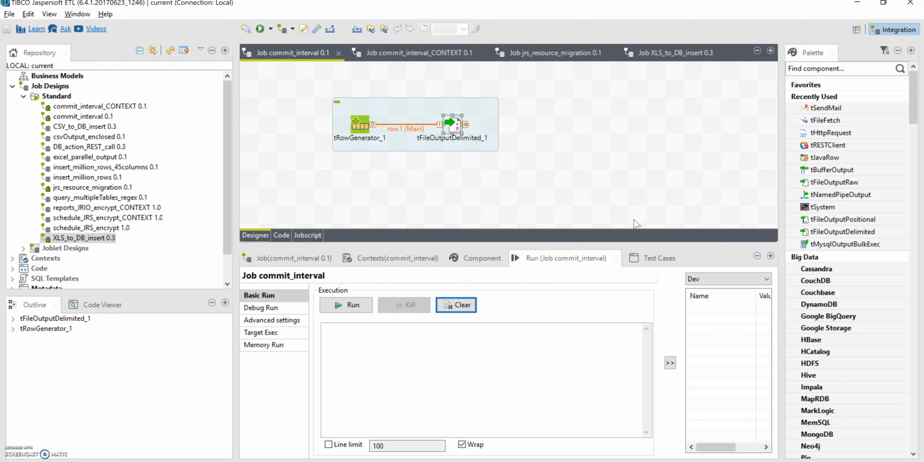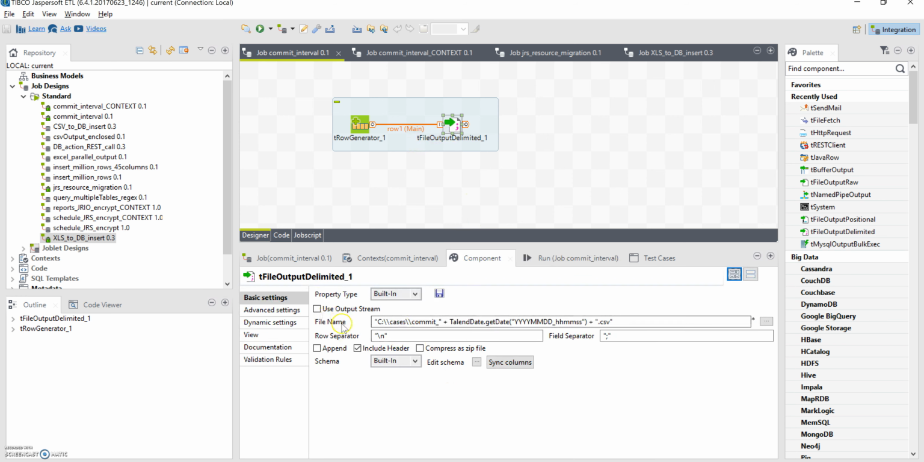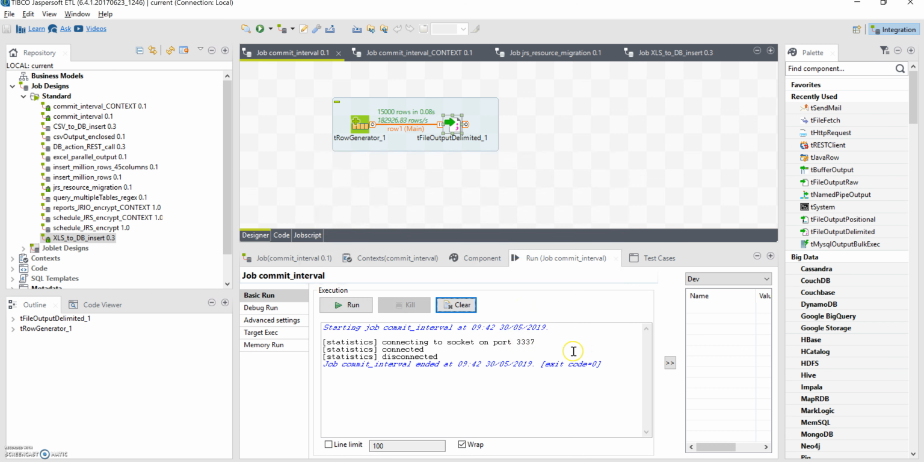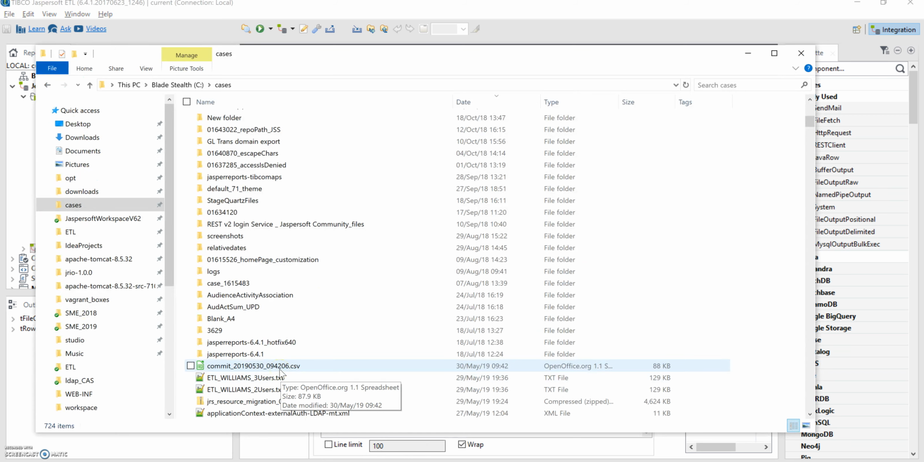Okay, let's start with a very simple job to demonstrate the pros of using context variables. Here's the commit interval job. It creates a CSV file and fills it out with random data. You can see that the file name property is hard-coded. So let's run our job. You can see it runs fine on our dev environment. Here's our file.